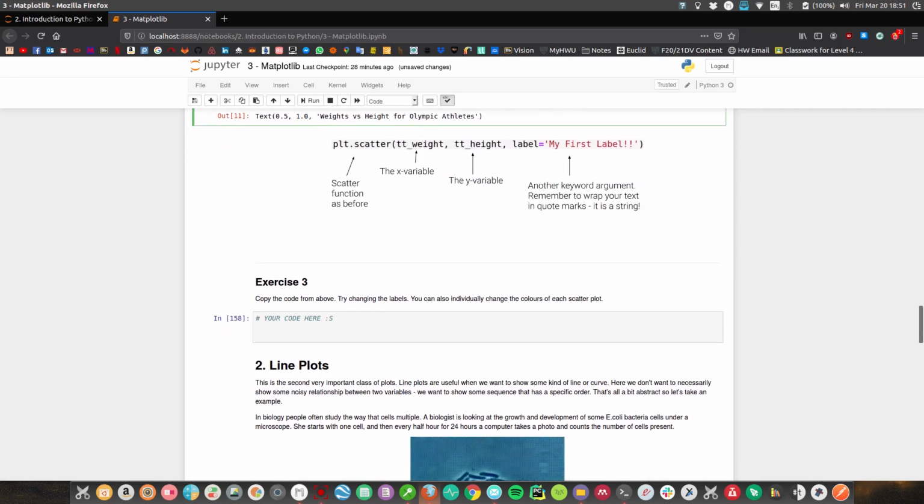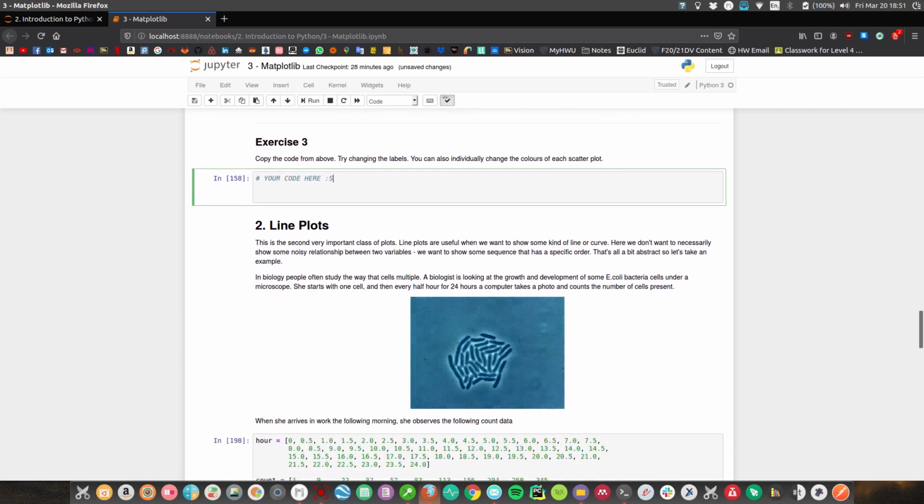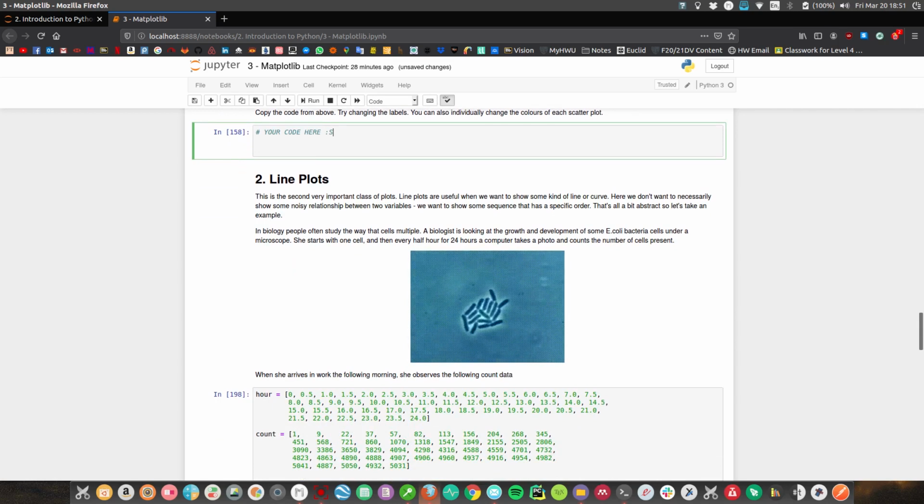Cool. So for exercise 3, try changing the labels and see what happens. And you can also go in and add some colors to each scatter plot. Cool. So now we're looking at line plots.